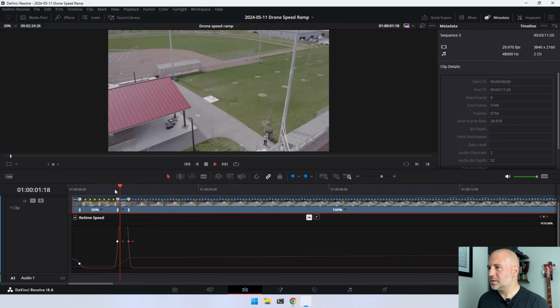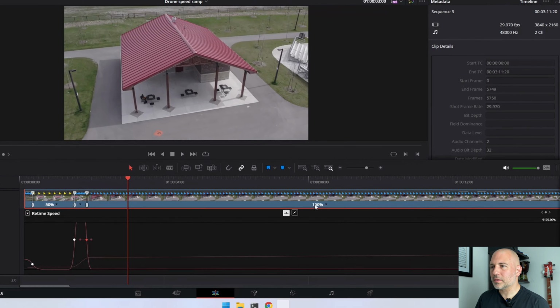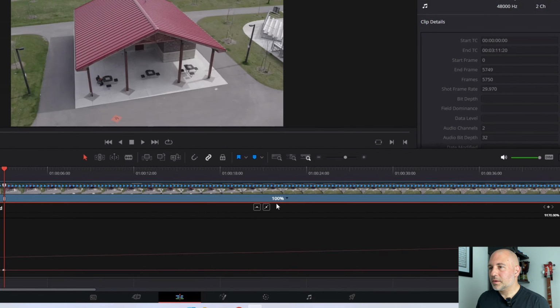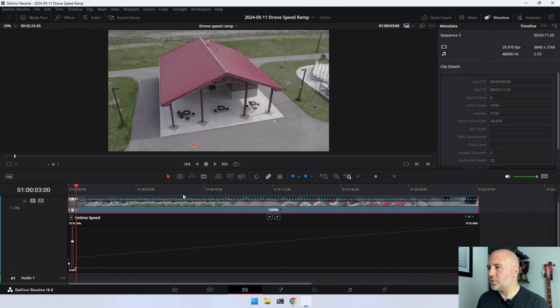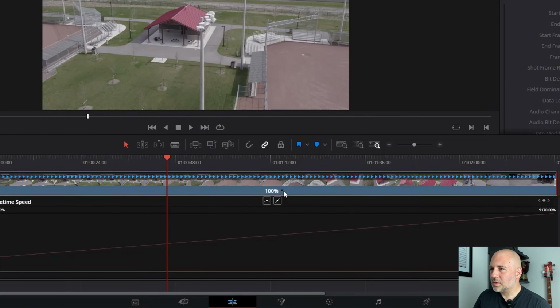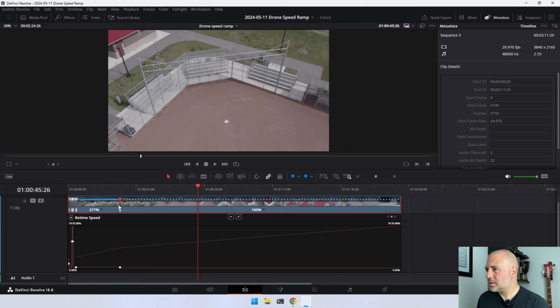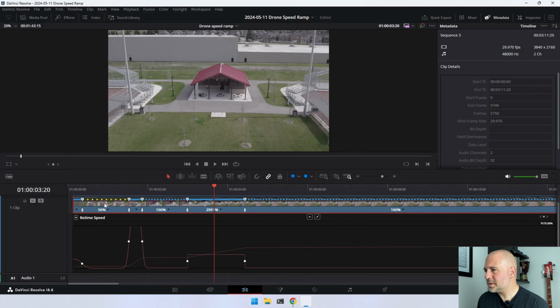Okay, and hit that, and maybe right there we can go off to another point. Add a speed point there. And zoom in a little bit there.